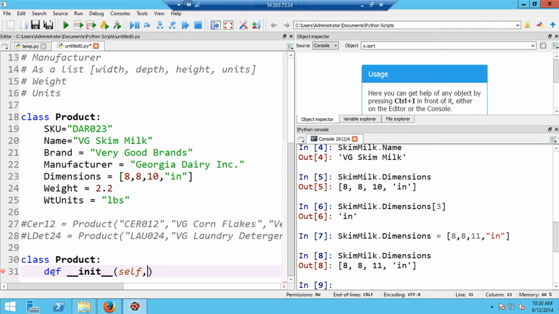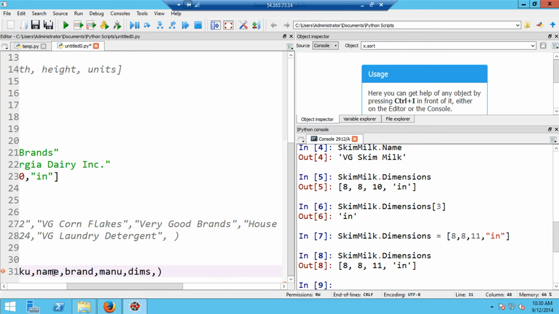But now I can put in the arguments. So the first thing I want to specify is a SKU. Then I want the name of the product. Then I want the brand of the product. Then I want the manufacturer, which I'll just call the manu. Then I want the dimensions, which I'll call the dims. Then I want the weight, which I'll call the weight, WT. And then I want the weight units, which I'll call weight units. Now this is a function that I'm creating here, so it has to end with a colon.